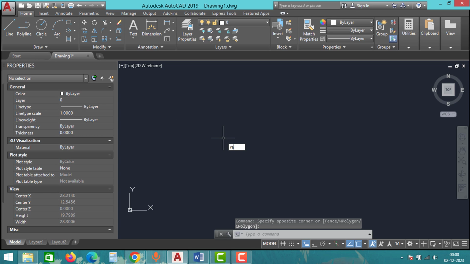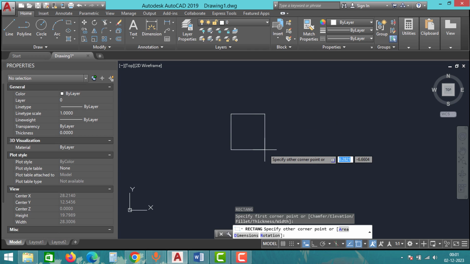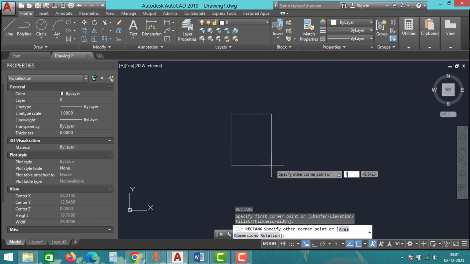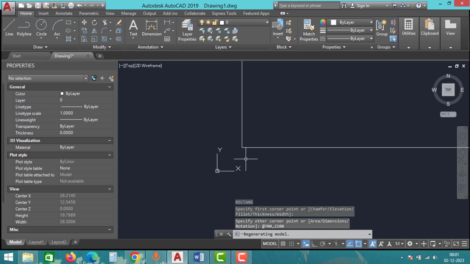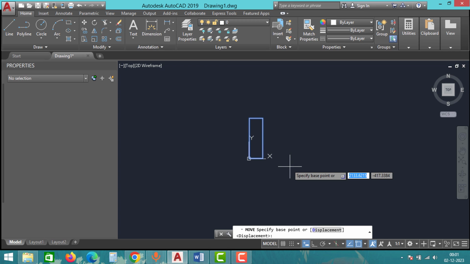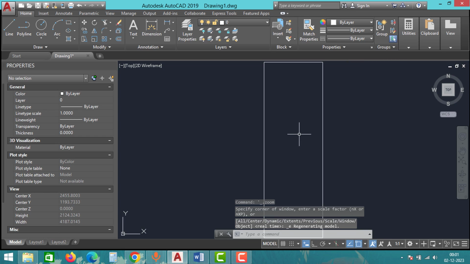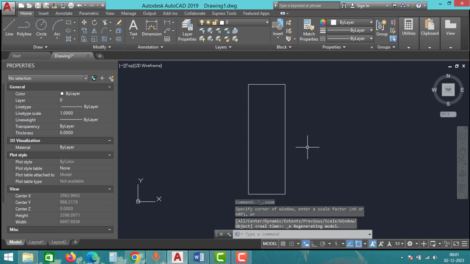First of all, we will create a door sketch in AutoCAD. Take the rectangle option and then create a rectangle with the size of 700 by 2100 mm. Now we have created a standard door. Using this, we will create different sizes of doors using block definitions.